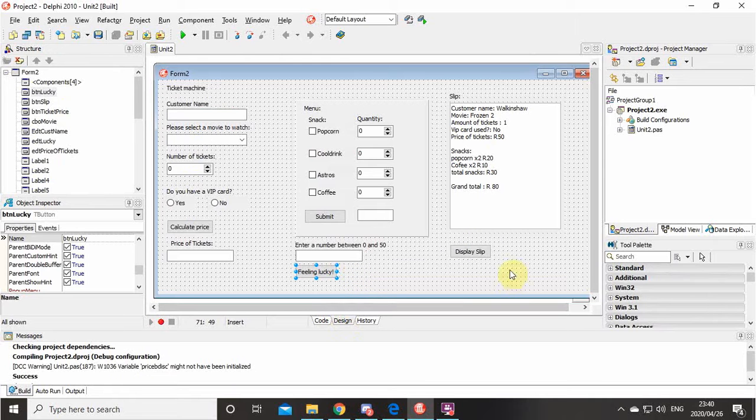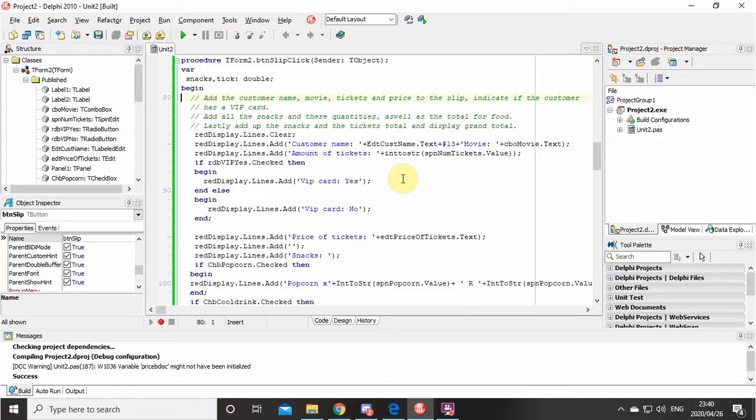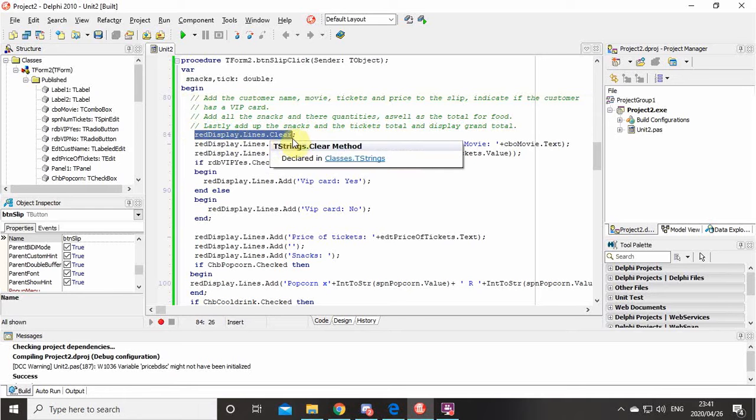Then with the slip, this is basically the tricky part. This uses the rich edit display. You just want to add all the information that the customer has done in all the other buttons and display it here nicely in a summed up manner. At the beginning I place red display.lines.clear. What that does is clear everything in the rich edit, making it a new blank page.